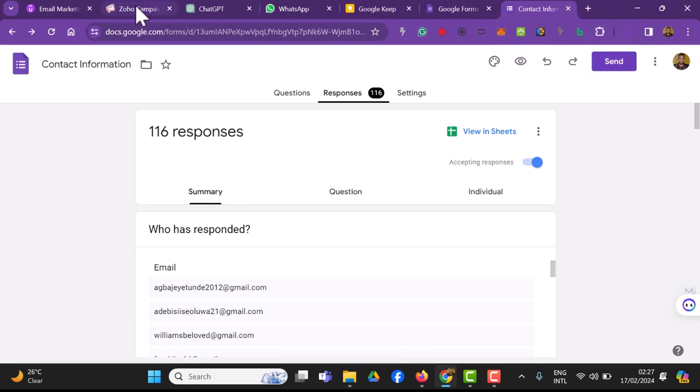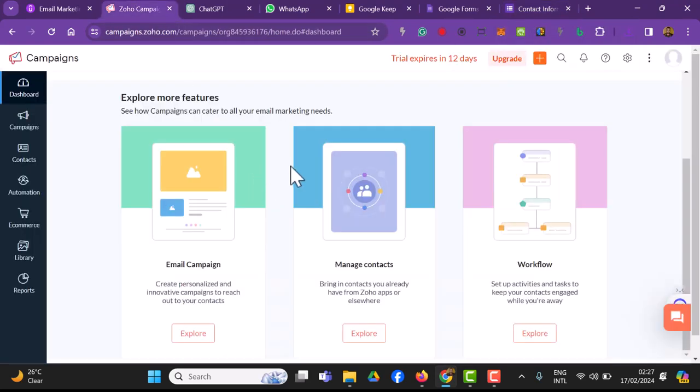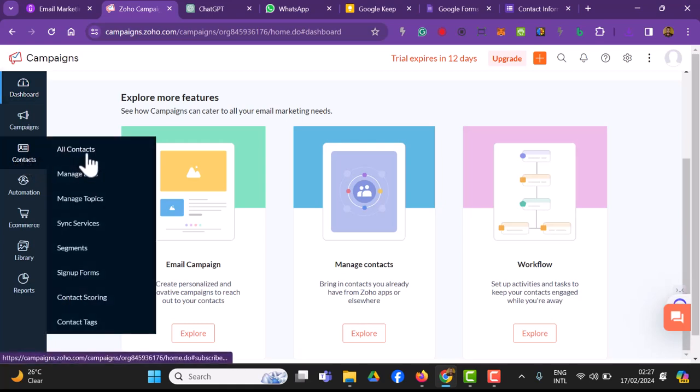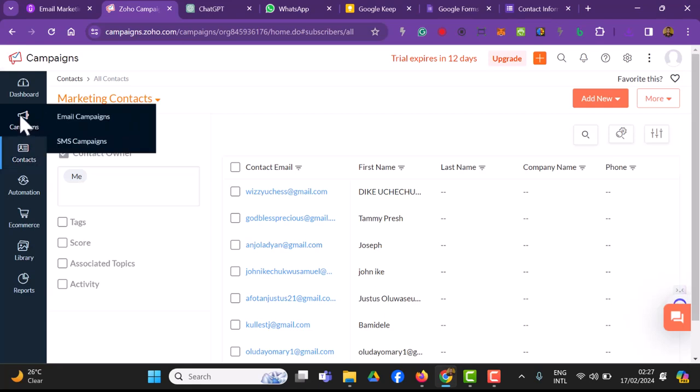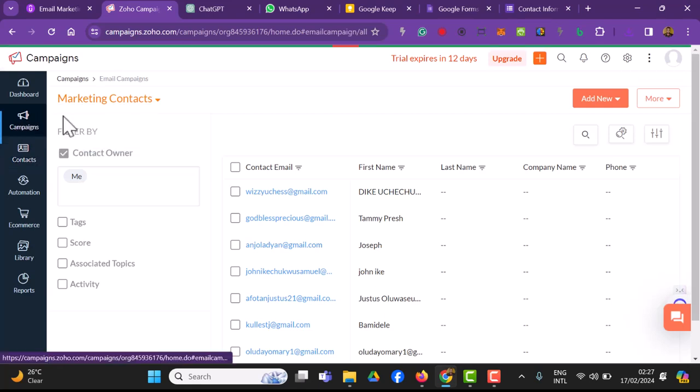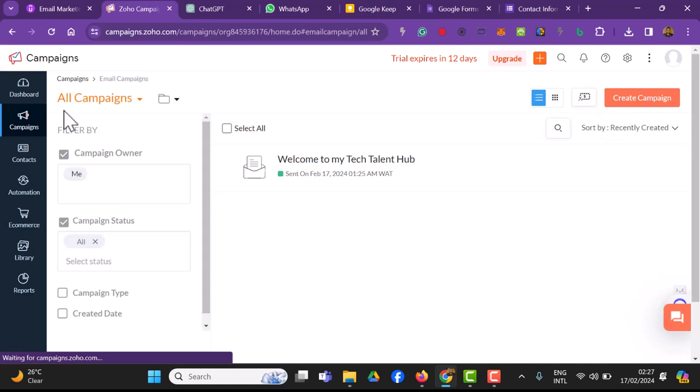So I have that extracted already. I'll go back to my Zoho Campaigns and I'll use this contact file to import my audience. I'll say all contacts, and I'll create a new audience. At the same time, we can go on to campaigns. We say email campaigns, and I'll create my first campaign actually. I'll create another campaign, which is the first campaign for the sales funnel.